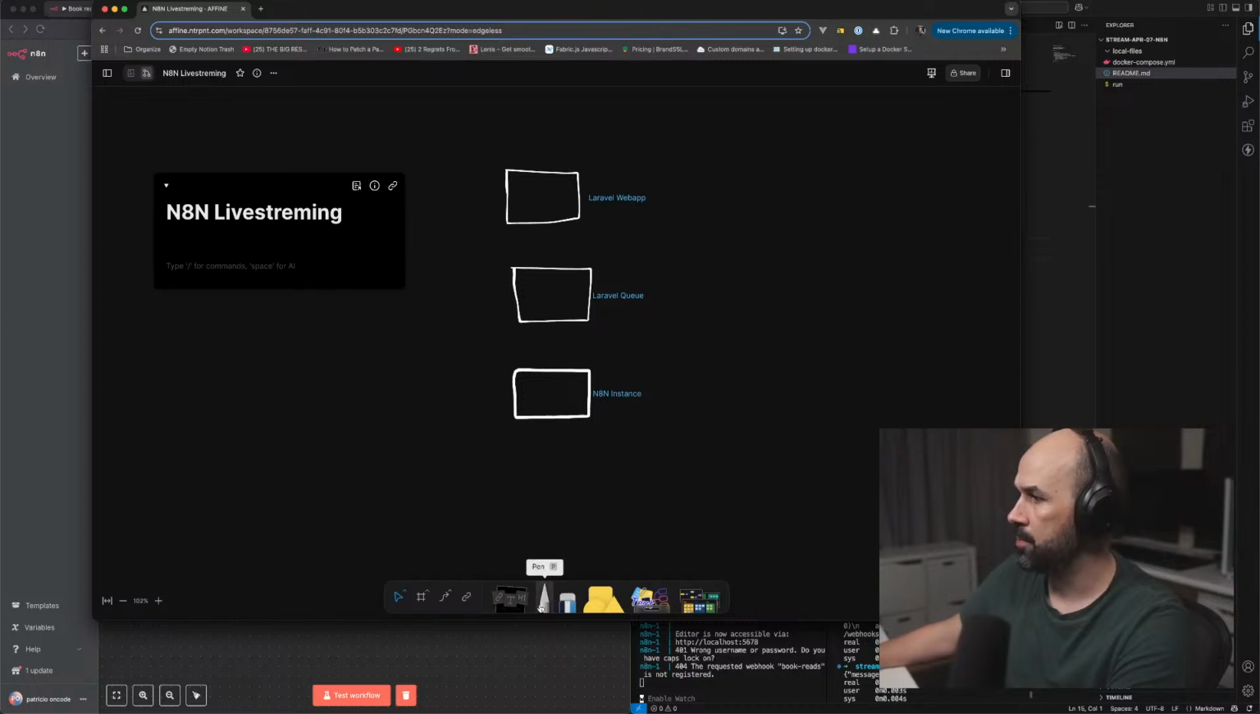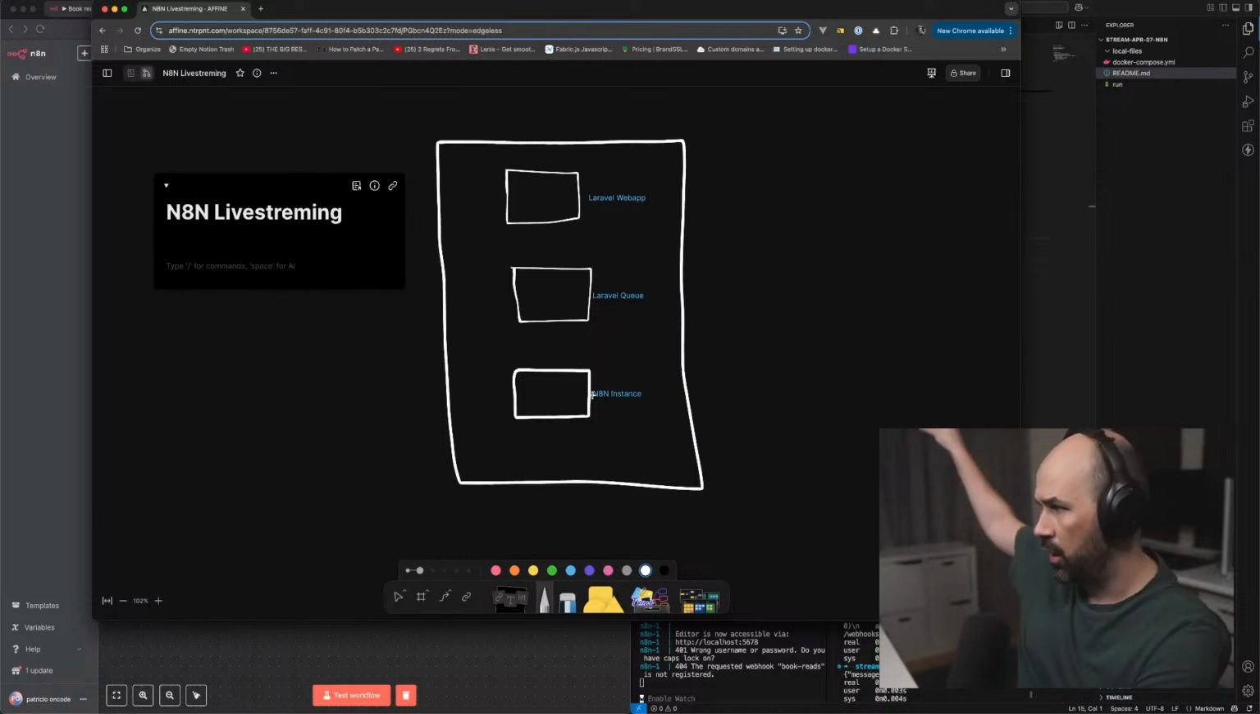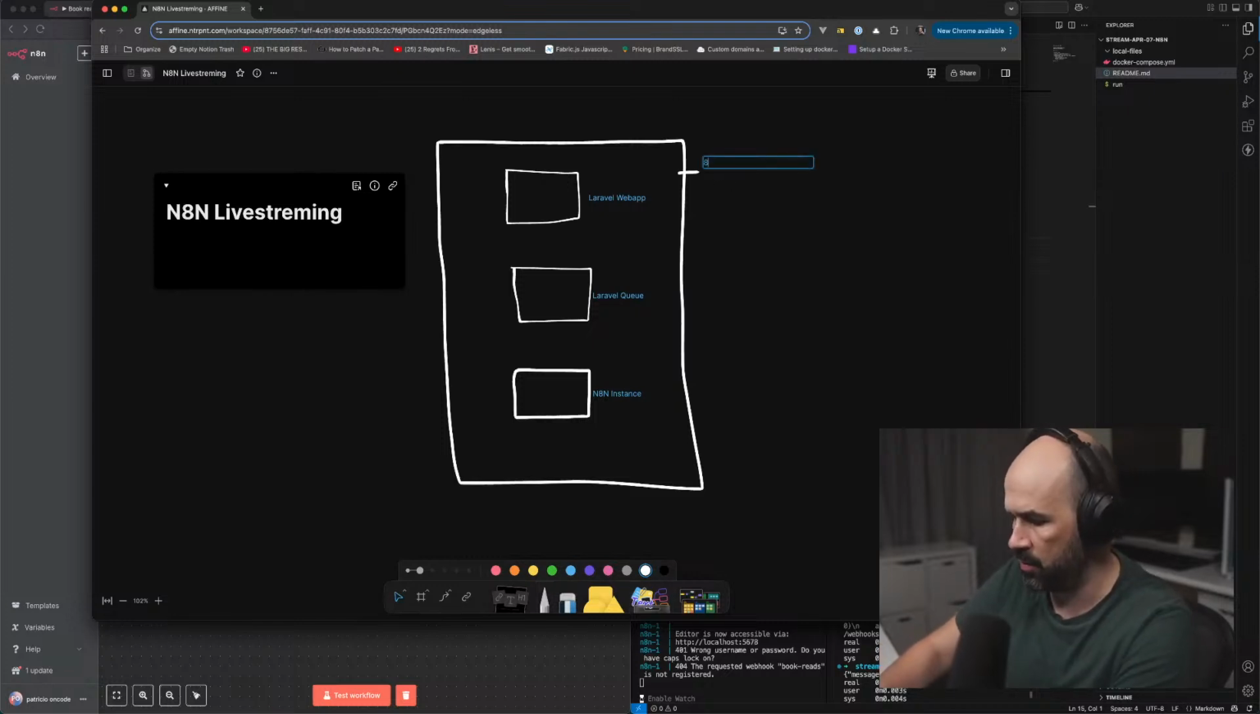So all this is a Docker Compose in a server, or of course we can have the Laravel in the cloud and N8N in the cloud hosted version as you wish. You don't have to self-host everything just because, right? What I mean is that the HTTP port, I'll just keep it simple. Port 80 and 443, right?